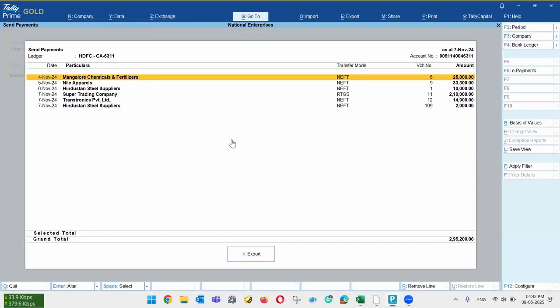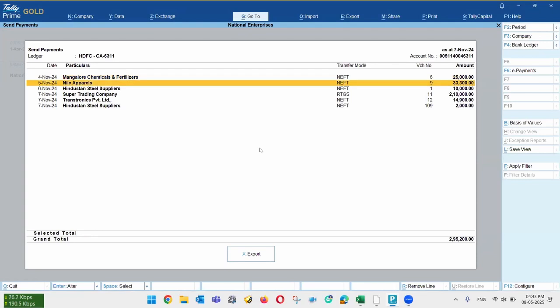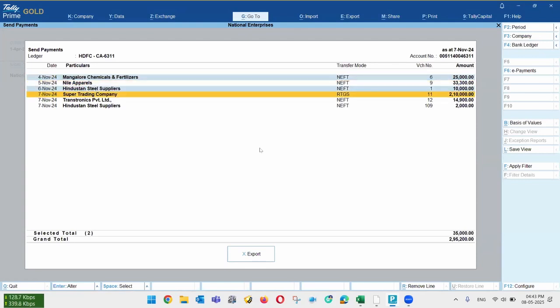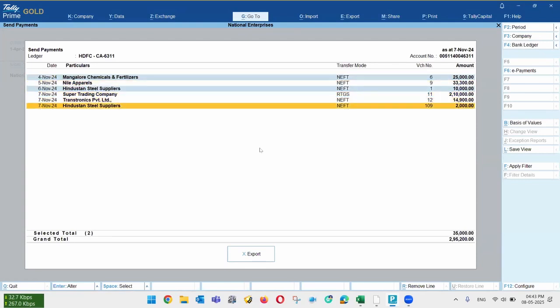Now here you can either process and generate the payment instruction file for all transactions, but if you want selected transactions, you can simply select 1, 2, or 3, whatever transactions you are selecting, and you can see the total of those transactions. So this is the 2,95,200, and this 37,000 is of the selected transactions.